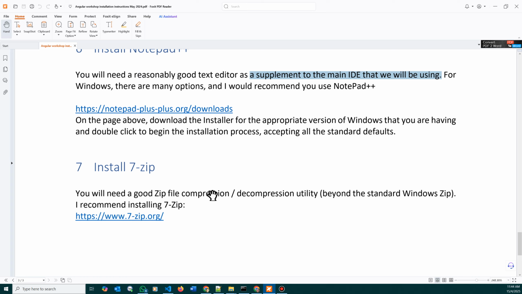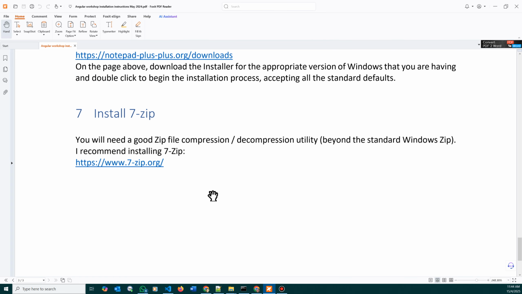And the last thing we need to do is to install 7-Zip, which is a compression and decompression utility that provides better functionality than the standard Windows zip. So the reason we are not using the standard Windows zip is because for an Angular project, the number of files in a project folder that need to be zipped are really large, and the Windows zip doesn't perform very well. So we are going to use an open source zip utility called 7-Zip instead. So we're going to install this.